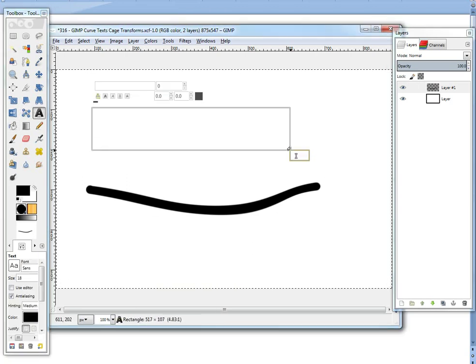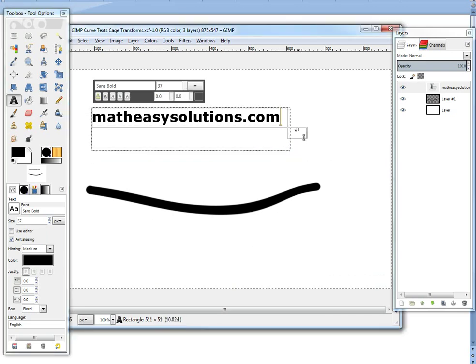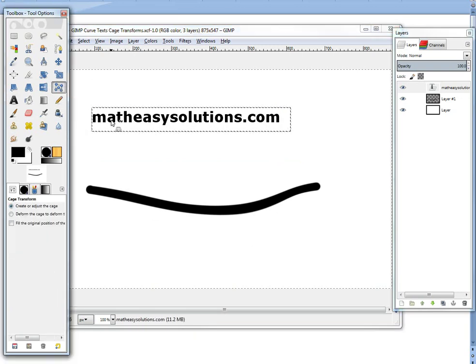I'm going to write something here. All right, so I wrote matheasysolutions.com. Let's say you want to curve this, just to illustrate a point. If you click the cage transform right now, as you can see with text, that's the layer, and as you can see how small it is, it's just this little rectangle.